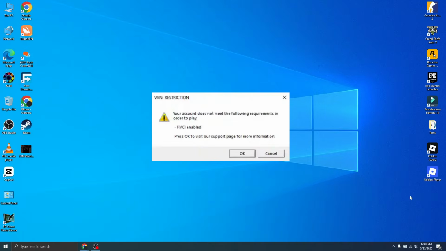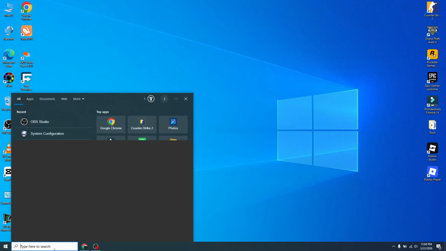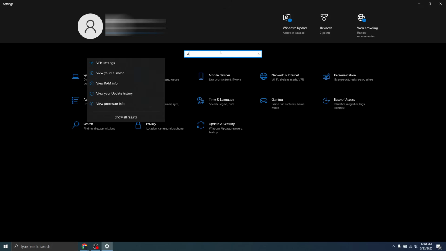How to fix HVCI enabled in Valorant on Windows 11 or 10. Go to the Start menu and search for Settings. Open Settings, then search for Virus and Threat Protection, and click on it.